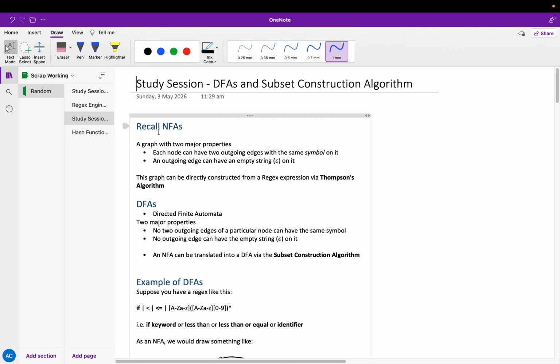So the way to introduce this is, from last video, we saw that an NFA is basically a graph with 2 major properties. Each node can have 2 outgoing edges with the same symbol. For example, if I have a node 1 with an outgoing edge labeled A and another edge also labeled A, that's completely fine.